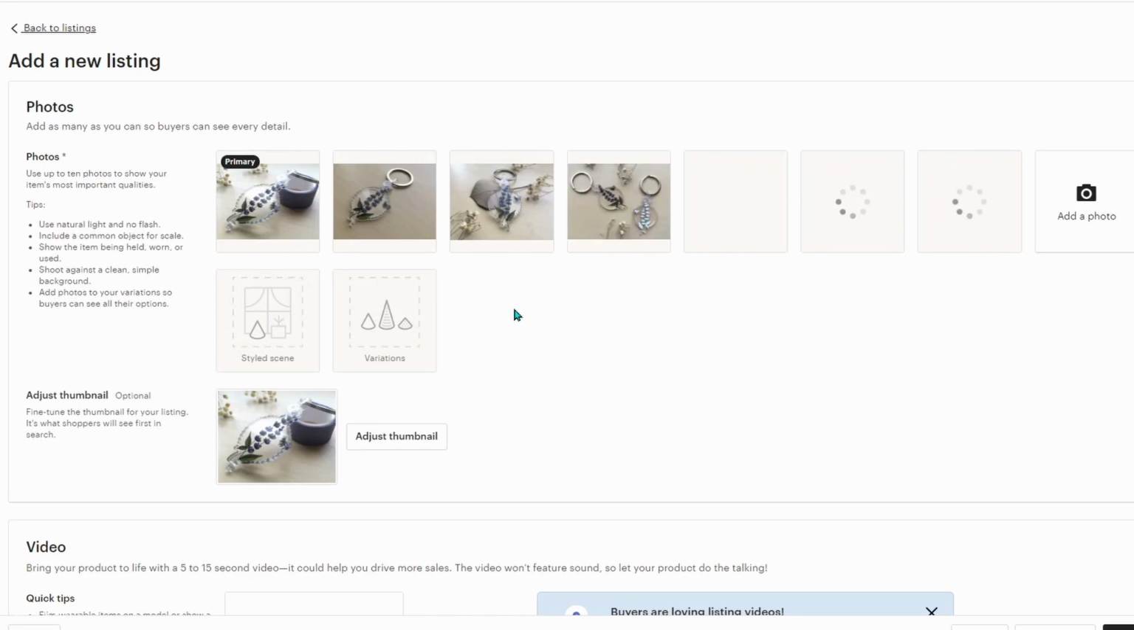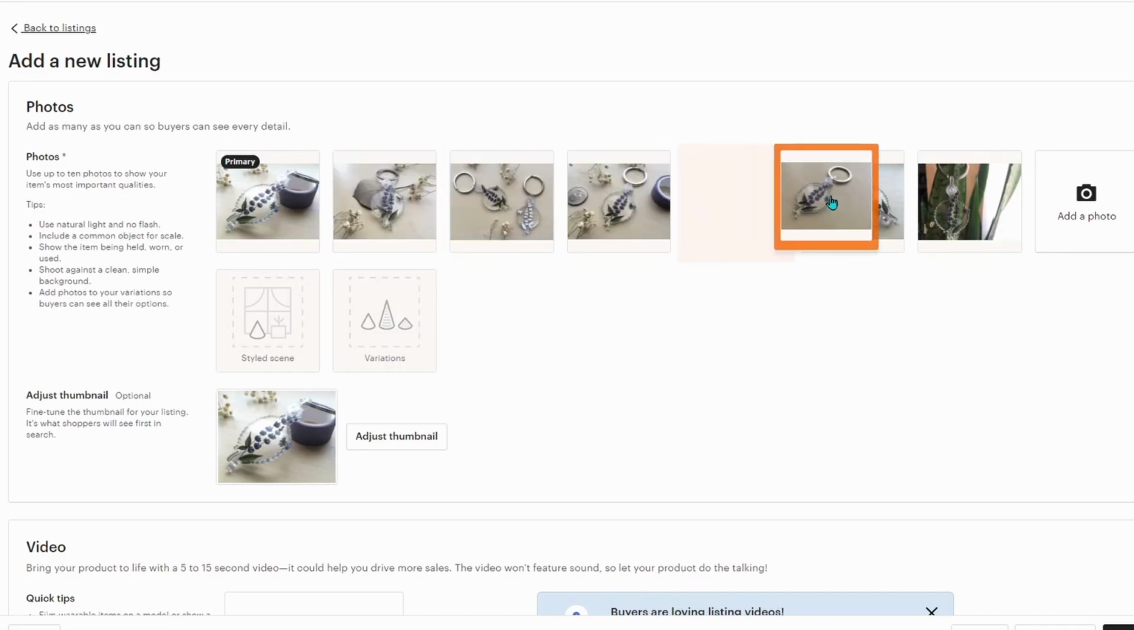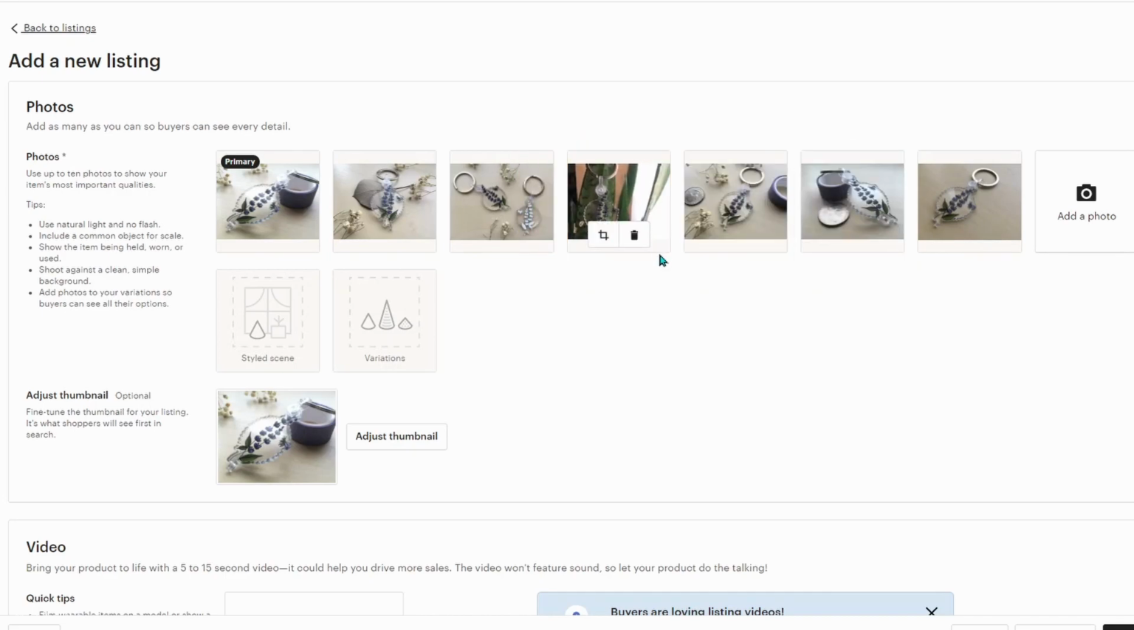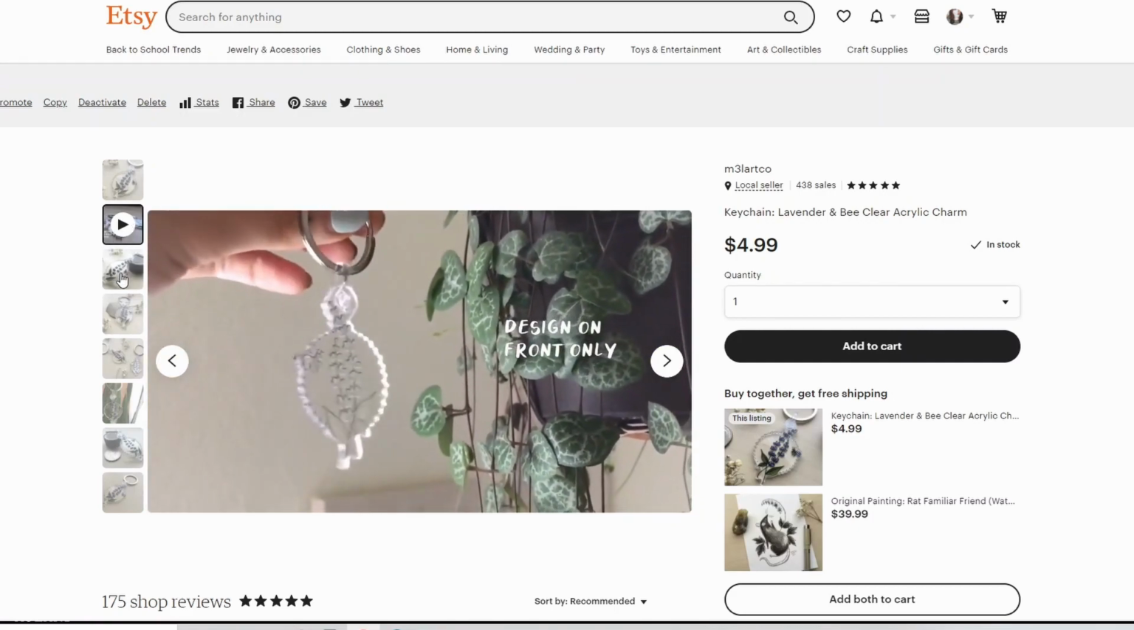Once your photos have all been uploaded, you can also adjust the order that your photos will appear in on your listing by dragging and dropping them where you want them. The first photo will be first, the video will come second, and then the rest of the photos will follow in the order that you choose to arrange them.